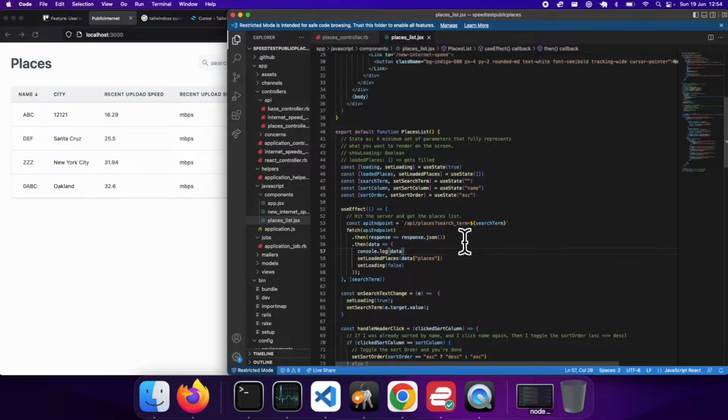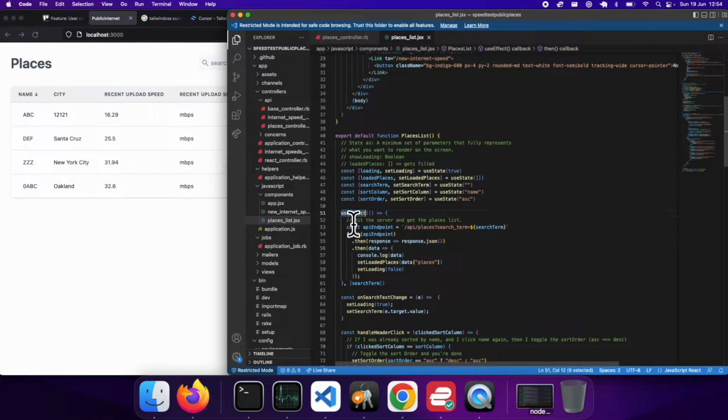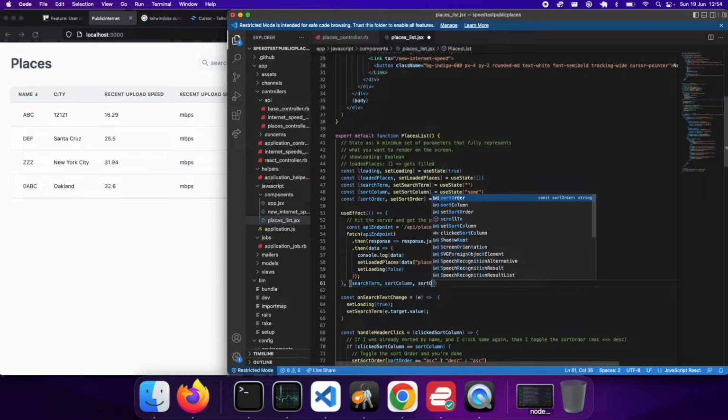What we're going to do is, you see this useEffect, and you see this list of things. This list here is the dependencies for when this effect takes place. These are the states that will change, and every time we change something in this list, this effect gets executed. So I think we just need to add sort column and sort order, so that anytime we change the column we're sorting by, or the order in which we're sorting, it's going to trigger the useEffect.